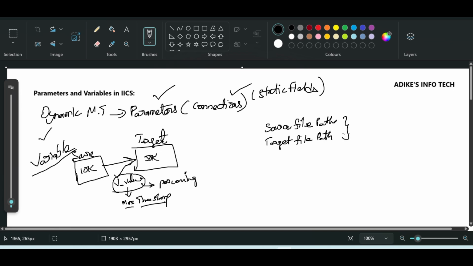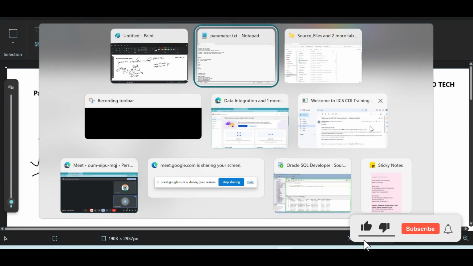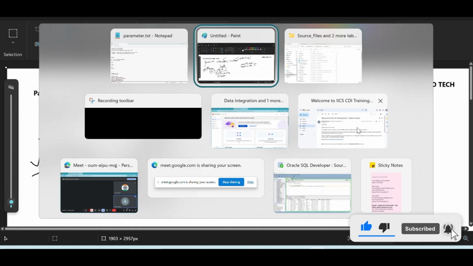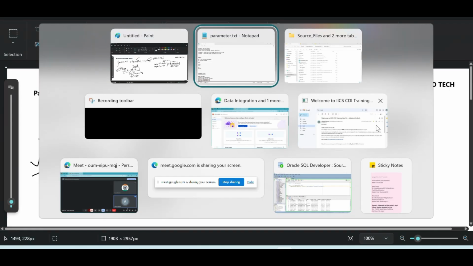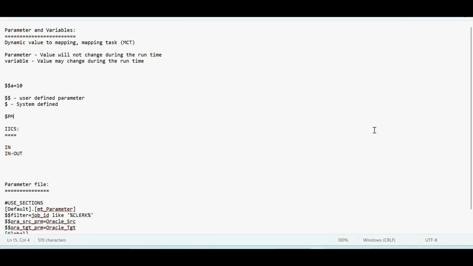They will create parameters for this. What kind of parameters will they create? System-defined parameters with the dollar symbol. They will create something like $PMSourceFileDir or $PMTargetFileDir, and Informatica will refer to what this value is, so indirectly it will refer to the source file path. PM here stands for, why PM? It's a system-defined parameter.